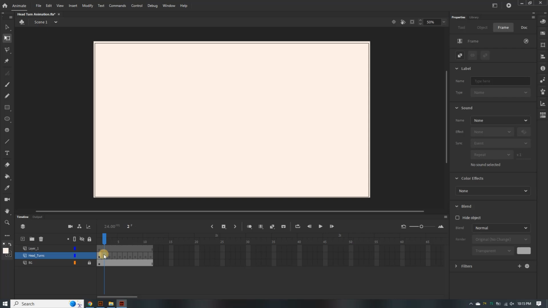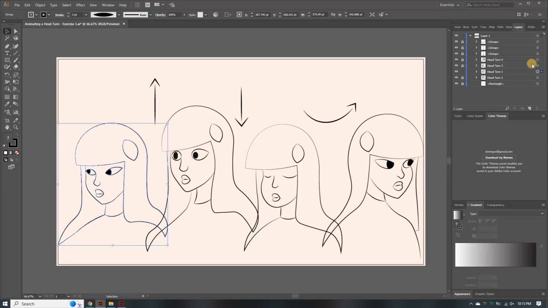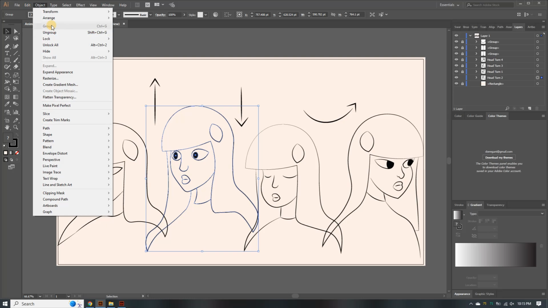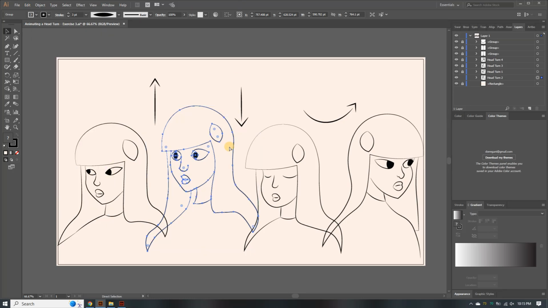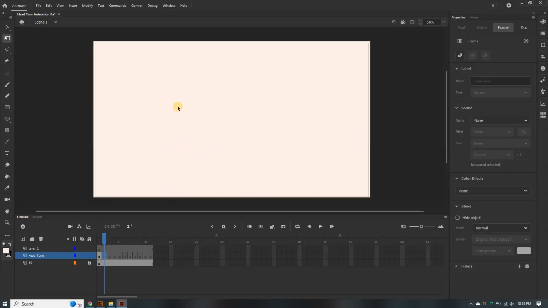Then you go to the next one, number 2. So number 1 we are done, we lock it, we unlock number 2, and we select. Remember, I already grouped them. Once I did the drawings, I selected them all, then went to Object and grouped. Like you see, I can ungroup them if I want. You copy the second one, come back to Animate, and then you paste.